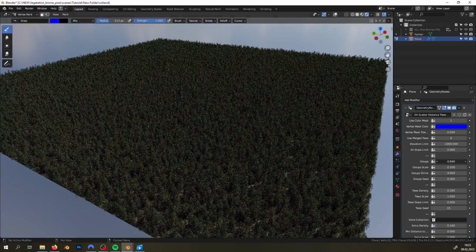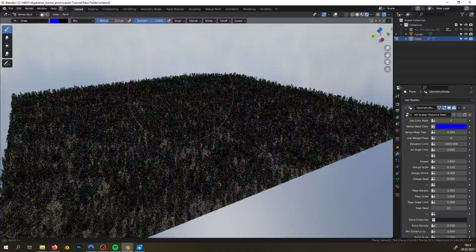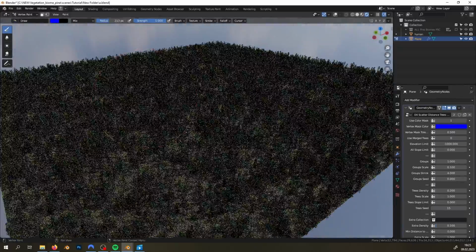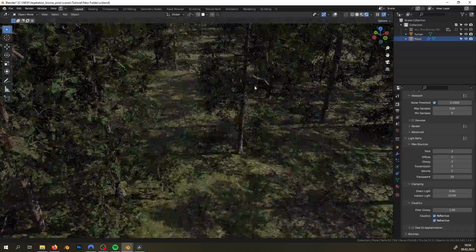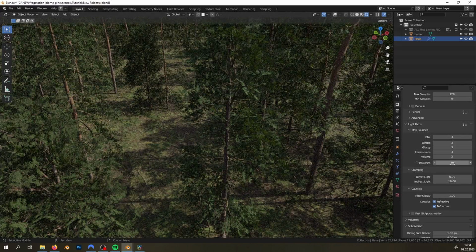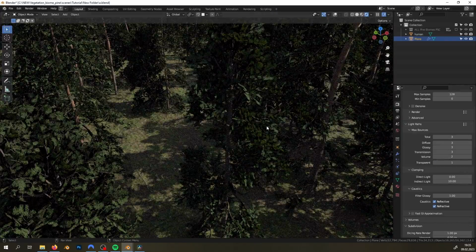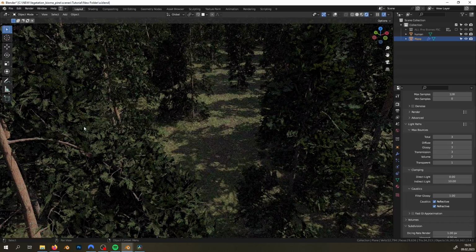And also the grouping option is another important one to keep in mind to have a bit more natural scattering. Since I use a lot of transparency in the models, it's important to have the light path and transparency to 15 plus or 20 in this case. Let me demonstrate what happens if they are set too low. So you're going to have black artifacts around the transparency areas.